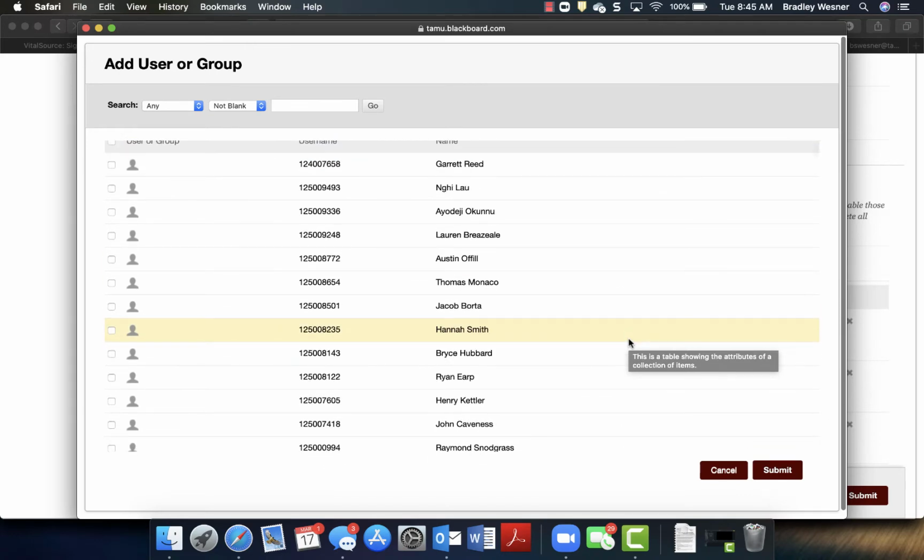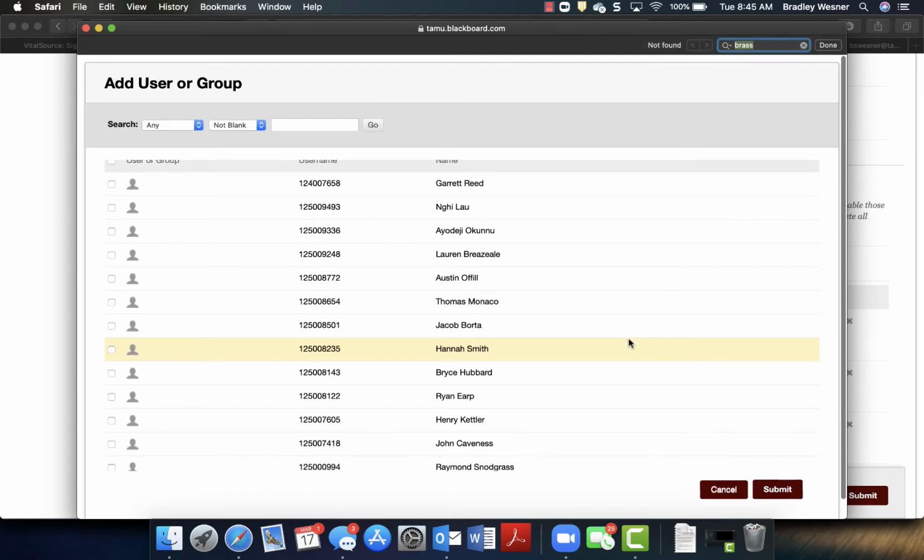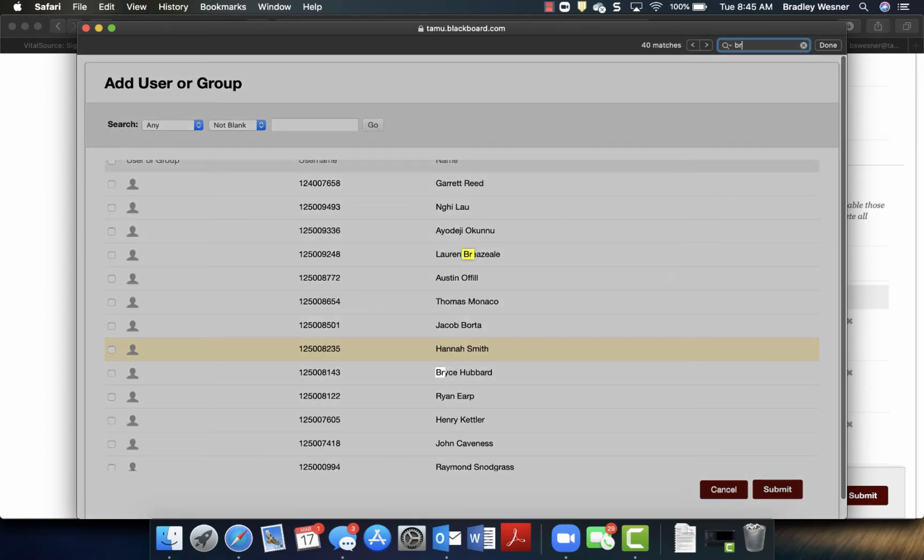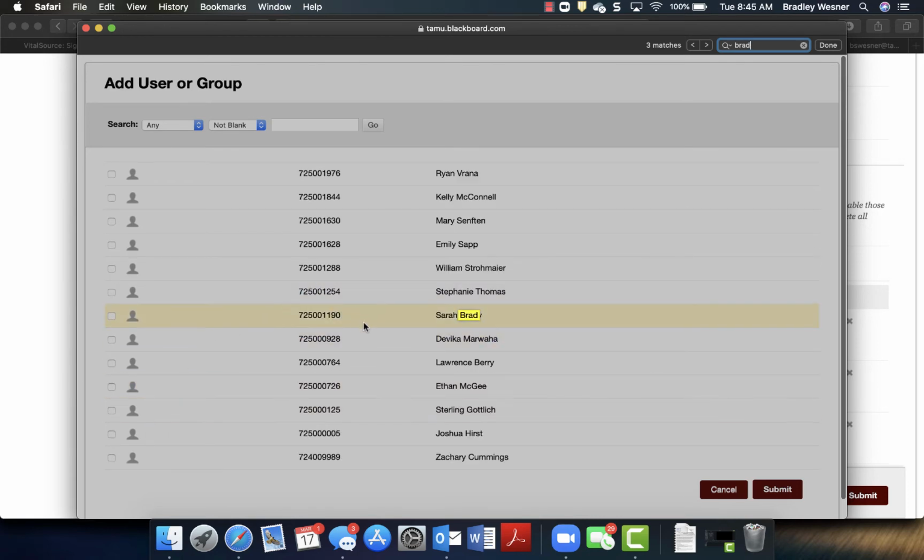So if you've got a student that you know you have disability accommodations for, you can just use the Find function. You can look up any student that you want, and you can select as many students as you've got disability accommodations for. What I like to do is select every student I've got an accommodation for, and that way I can do them all at once.